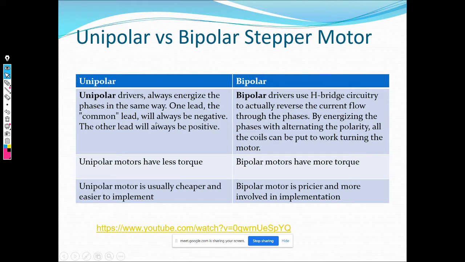Because of this common lead in unipolar motors, with one supply voltage, it has to be shared among the two different phases. Because of that, you have less torque. Torque is nothing but the angular force. How much angular force can the motor pull or push? How much can it give?